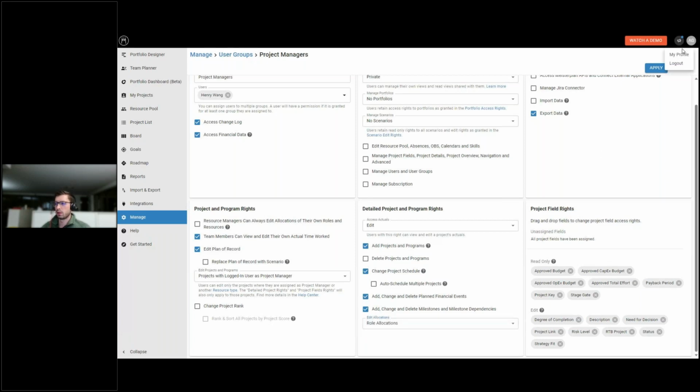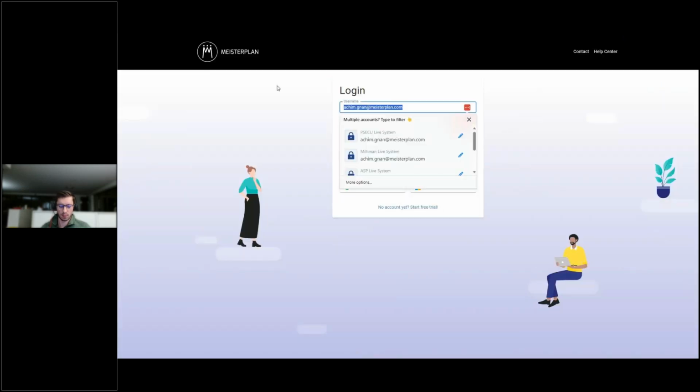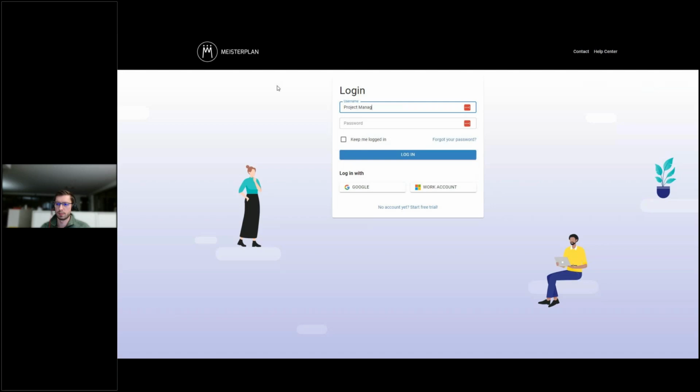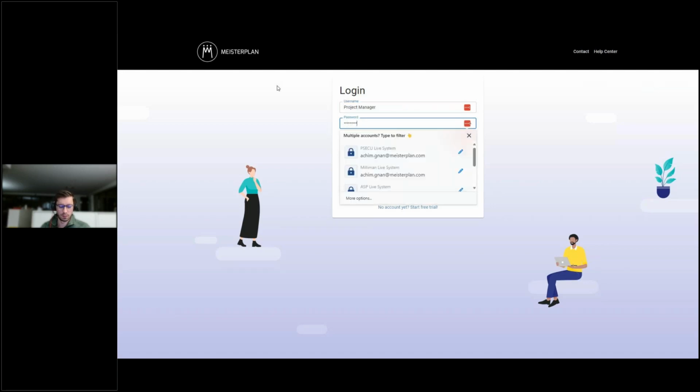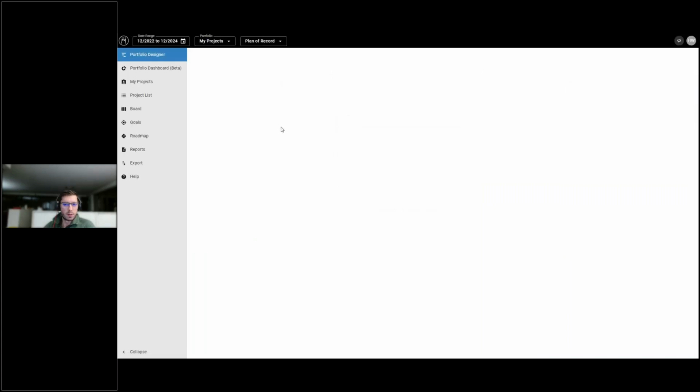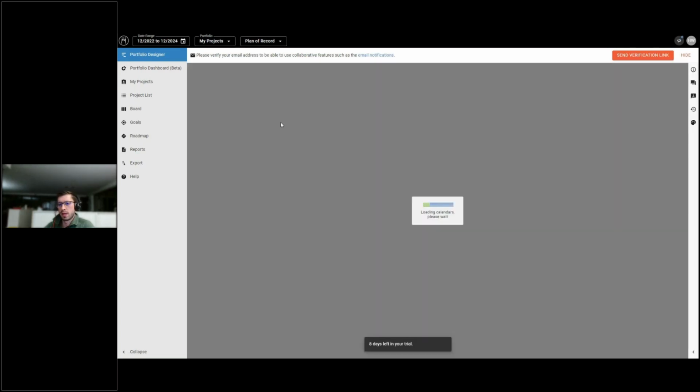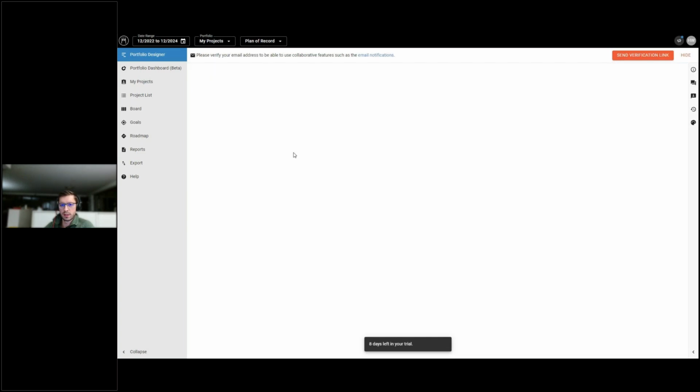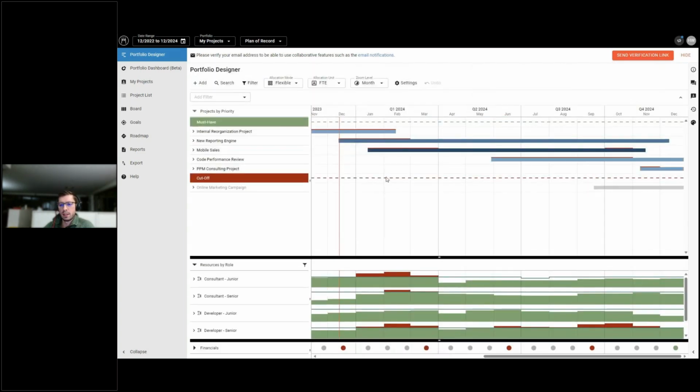But let's jump back and forth real quick, okay? I'm logging out here and I'm going to sign in as a project manager. And we'll see now what the system looks like, right? And the system looks like a project manager, basically. So I'm logging in as Henry, who is a PM in my system here. And you can directly see that my designer is showing a limited number of projects, right? It's only showing the projects I'm assigned to as a project manager.